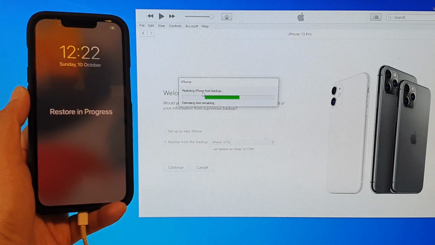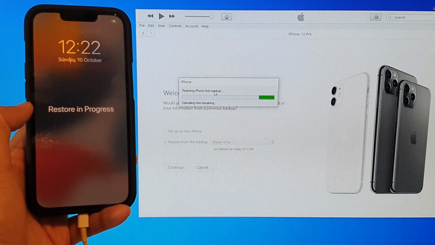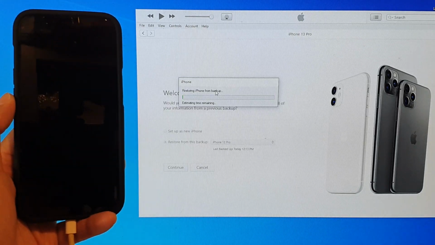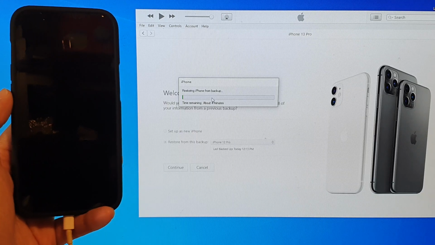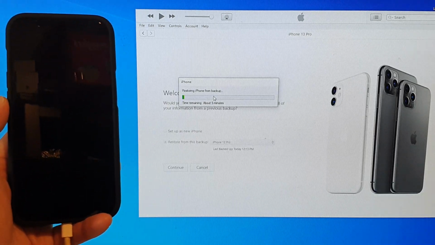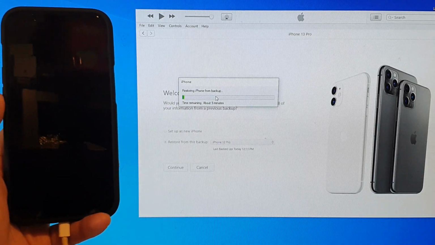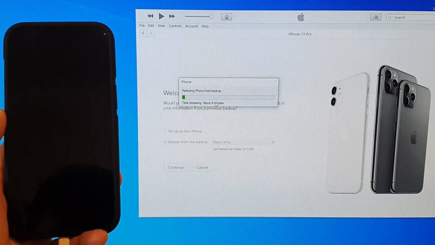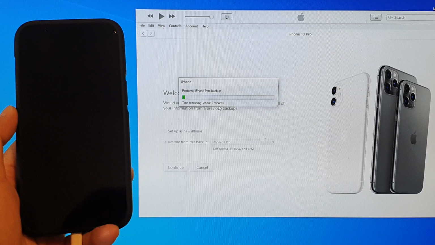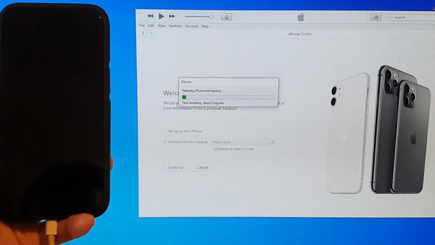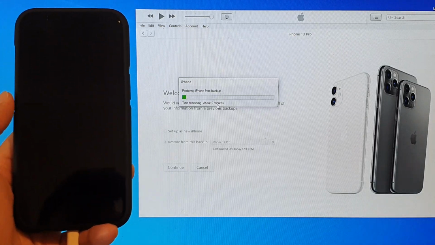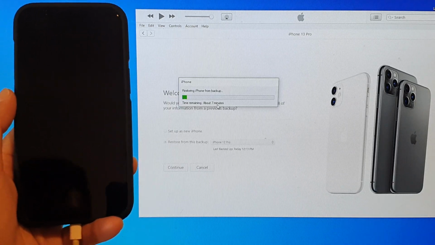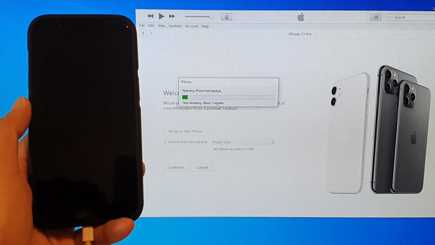And it said restore iPhone from backup. And on my phone, it said restore in progress. As you can see, this may take some time depending on how large your backup is. If your backup is quite big, then it would take maybe 10-20 minutes or half an hour to 1 hour depending on how much data there is to be transferred to your new iPhone. And that is pretty much it. We're just going to wait for that to finish.